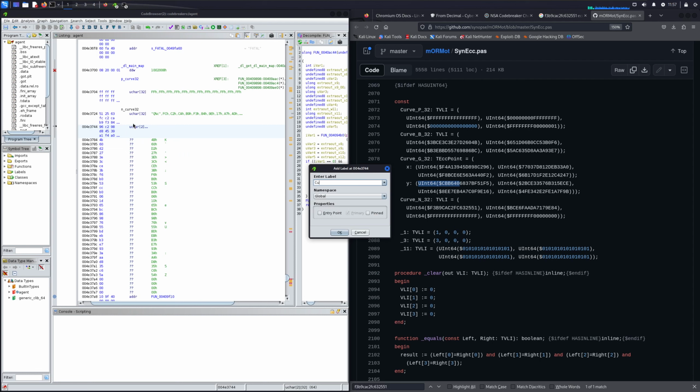Curve. I'd do X and Y, but whatever. Curve. We'll do G underscore curve 32.